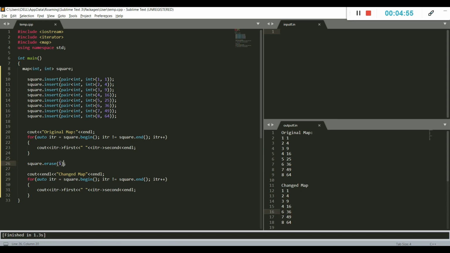Apart from that, we have another function called clear, which clears the whole map, so you basically start with nothing in the map.